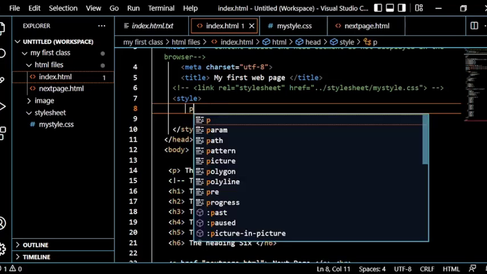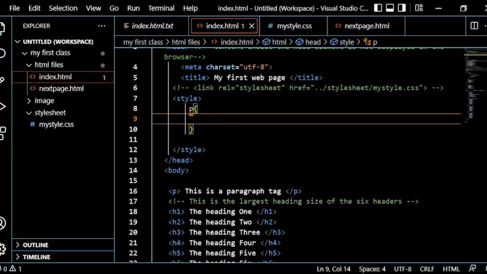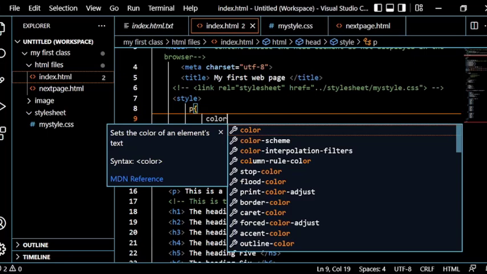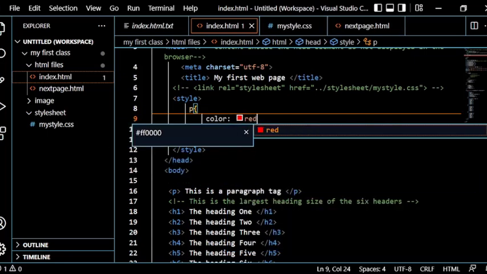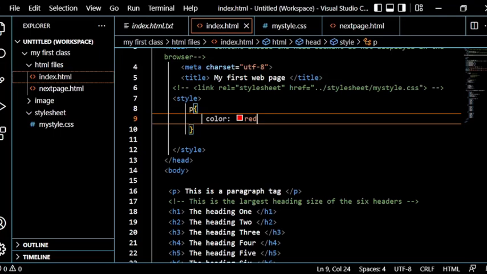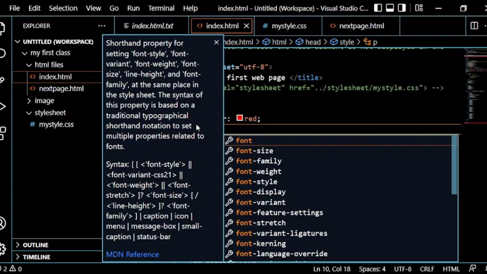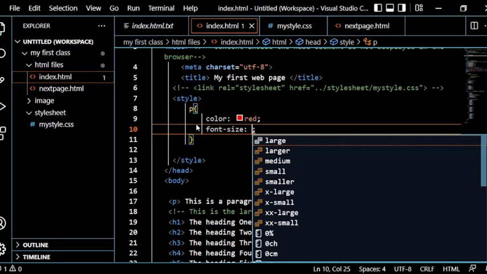Okay, so we create the first rule set. Still the same thing that we did in our last one. We're going to create a paragraph. I want to change the color to red. Alright, don't forget to end with a semicolon. Okay, so maybe we can add something else. I'll just say font size, so I'll make it large.